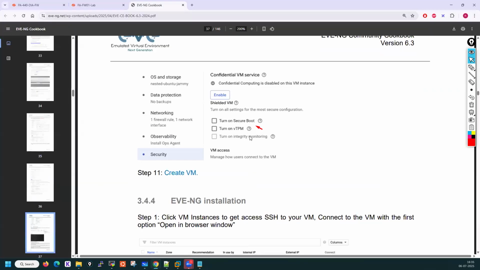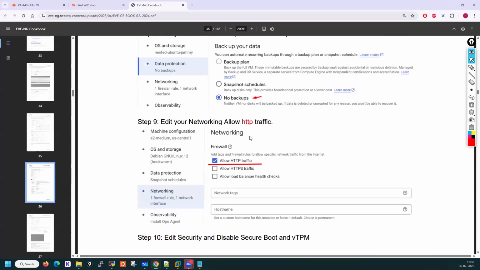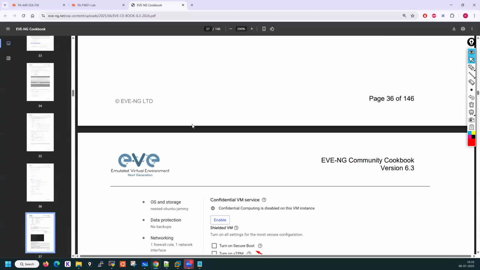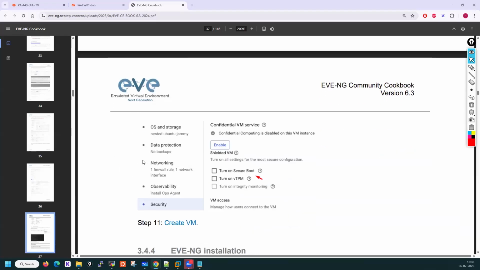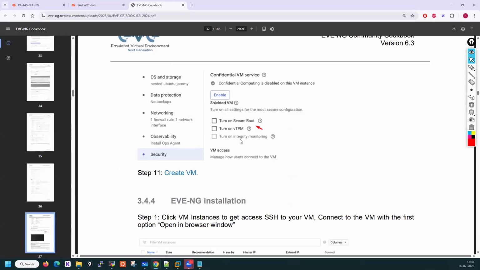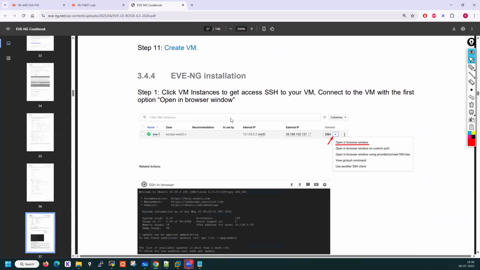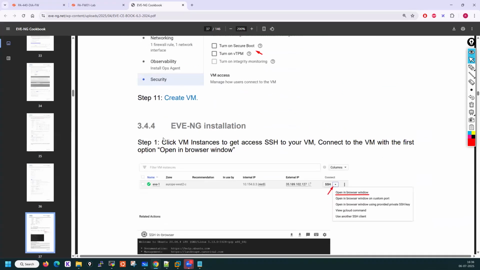And guys, why I'm following this document, because if any changes happen at the EVNG end or any changes happening at the GCP end, this is the document. So I always try to download the latest one and I follow that one only. Now you have to click on create.